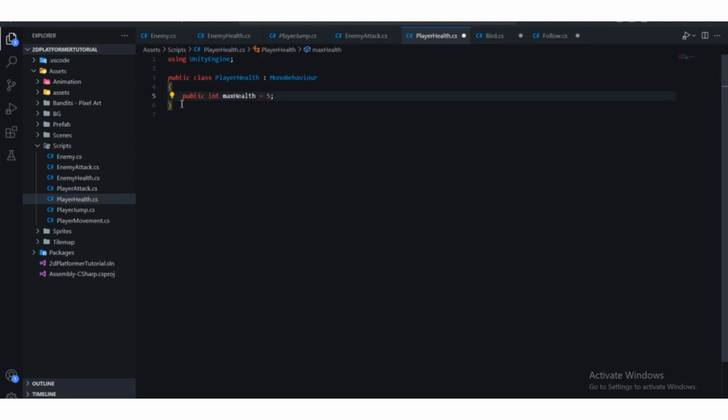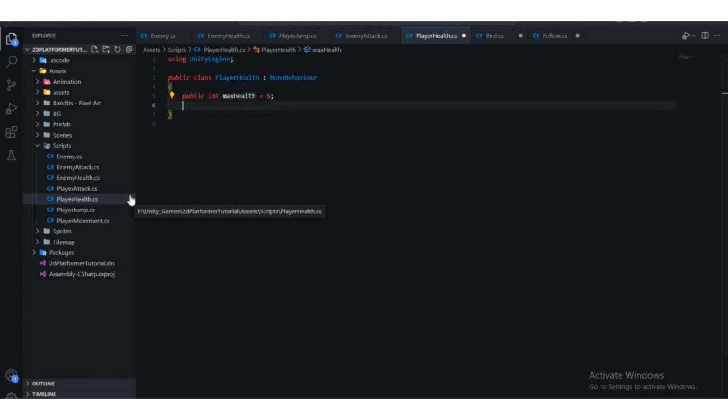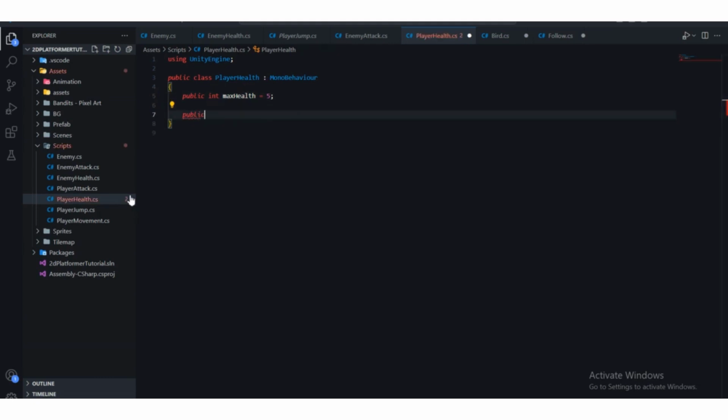And we're gonna create a take damage function, and we're gonna make it public. We're gonna call that take damage function through another script, so we have to make it public to call it from another script. We're gonna call it from our enemy attack script, because over there we're checking if the circle is colliding with the player layer or not. So we're gonna call it from there.